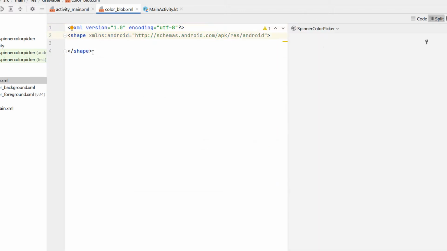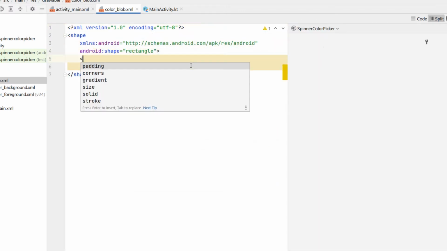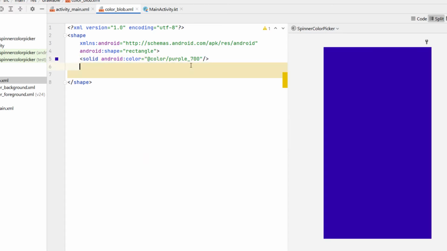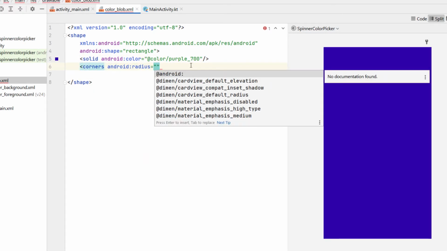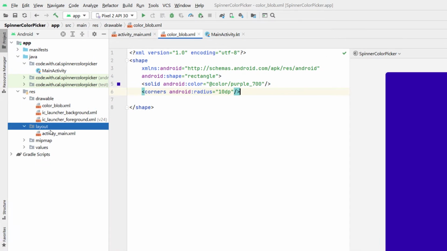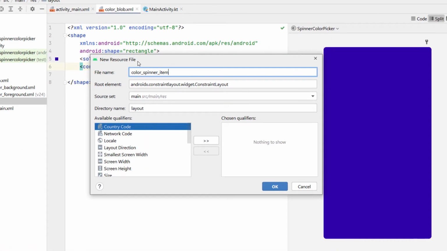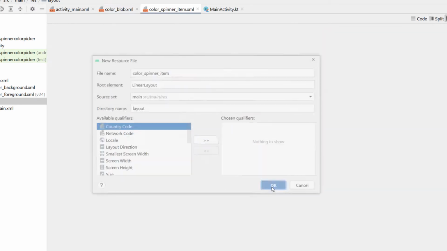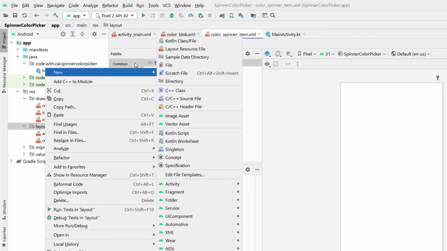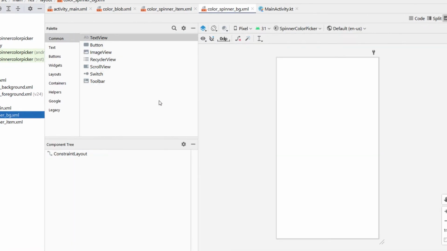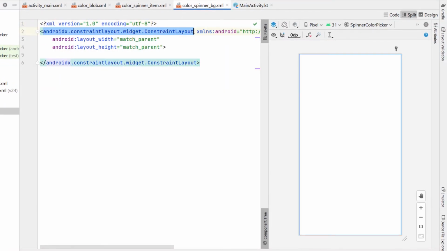Our shape is going to be a rectangle, and inside our rectangle, we're just going to give it a solid color of purple just as a placeholder, and the corners are going to have a radius of 10 dp. Then we're going to right click on our layouts and we're going to say new resource file. I'm just going to call this one color spinner item, and the root element is going to be a linear layout. And then we're going to right click again, create another layout resource file and call this one color spinner BG, so background. And we're just going to change the root element to be a relative layout.